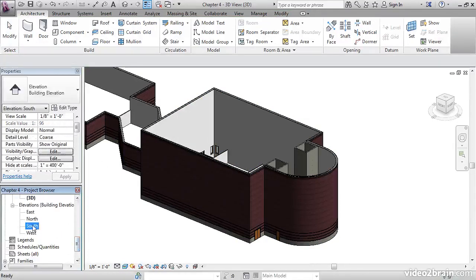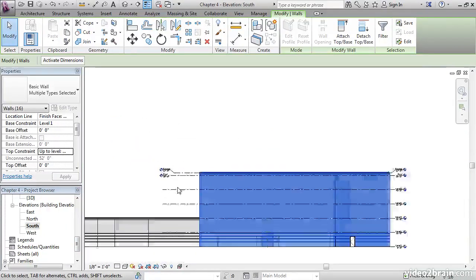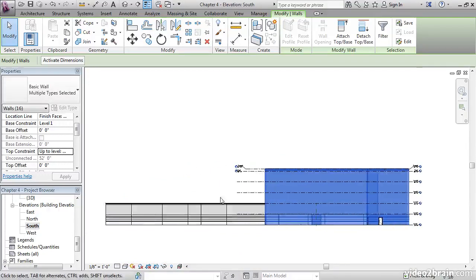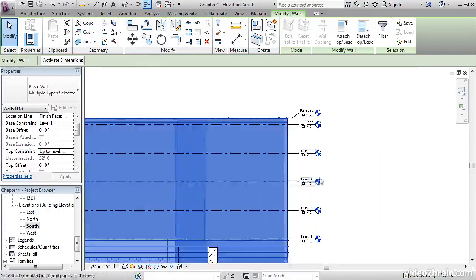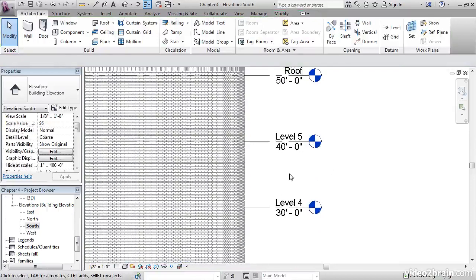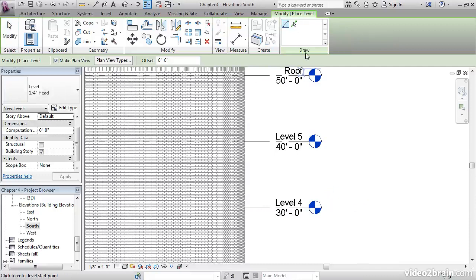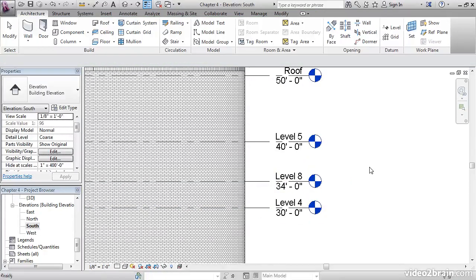Go to Elevations, South Elevation. What we want to do is add a couple more levels for our west wing. It's great that our east wing's all set, but our west wing needs a little help now. So what I'm going to do is scroll over to level 4. Let's right-click on level 4, and let's create similar. On the drop panel, click the Pick Lines button. On the options bar, let's go to an offset of 4 feet. Let's offset level 4 up 4 feet. And let's hit Escape. It calls it level 8 just because it doesn't know what else to call it. Obviously, we know we can rename it.